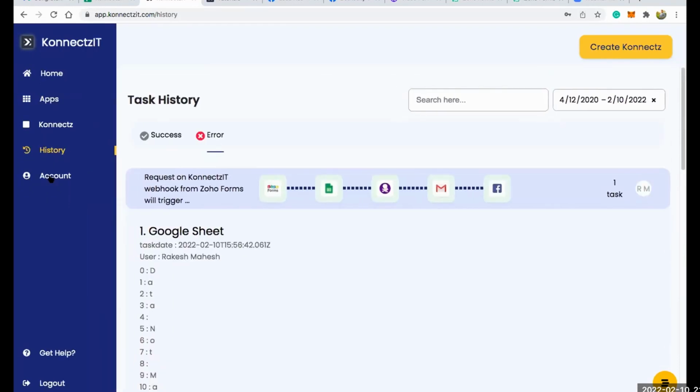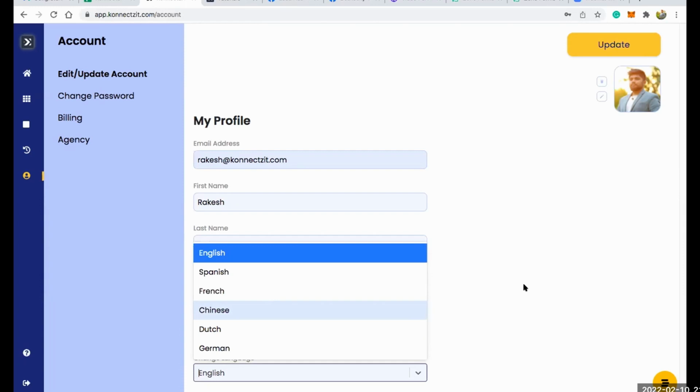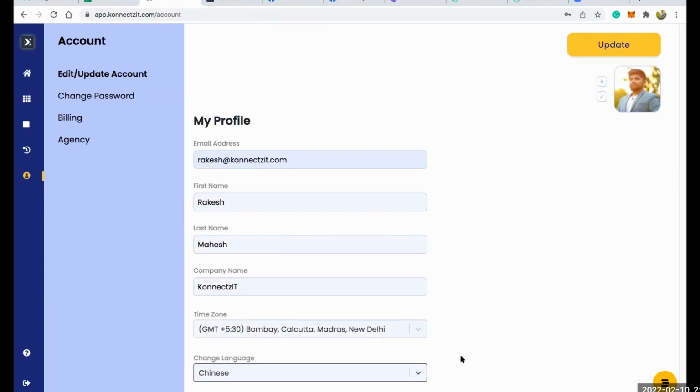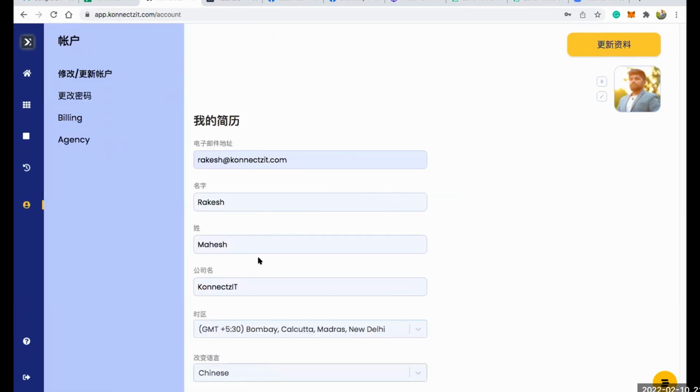Now let's come to the accounts tab. The accounts tab is where you can manage your whole profile. It is pretty straightforward. If you want to change to any particular language, you can do that. I just changed it to Chinese and clicked on update, so my account language will be changed to Chinese. Basically, you can access KonnectzIT in multiple different languages. I'll just change back to English.